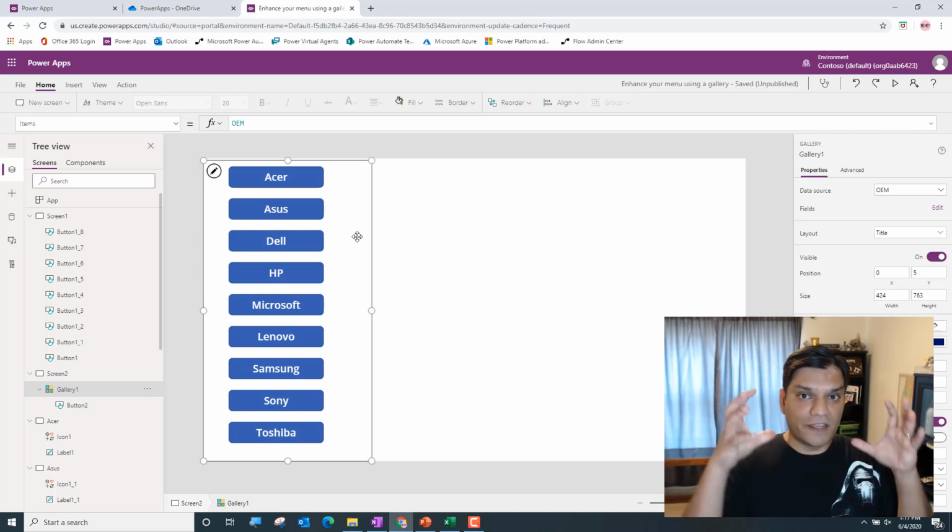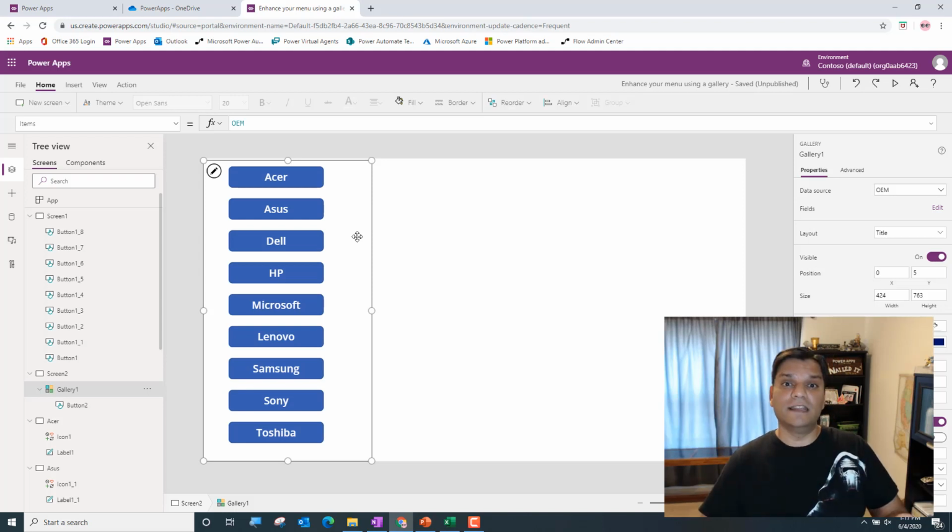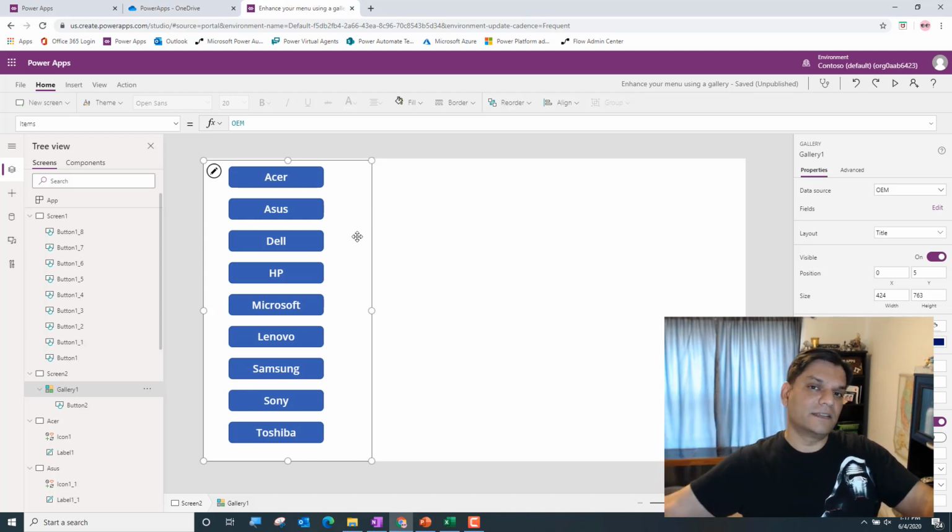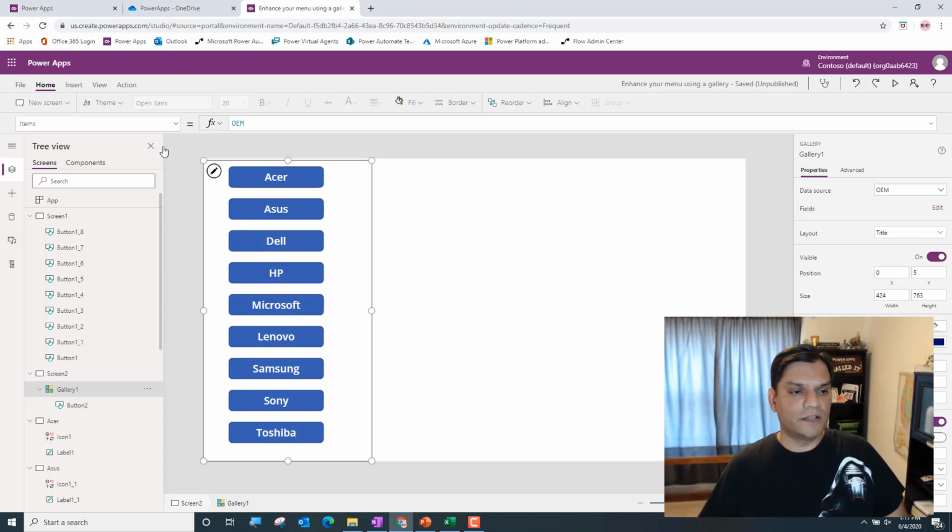because I've got to look at the entire gallery and all the buttons to factor in which screen it is going to go to, because it looks to see, oh, this button says Acer, which means I need to navigate to the Acer screen. Therefore I can't do that at each and every button level. I have to do that at the entire gallery level. So now that you kind of understand that, I'm going to come over here.